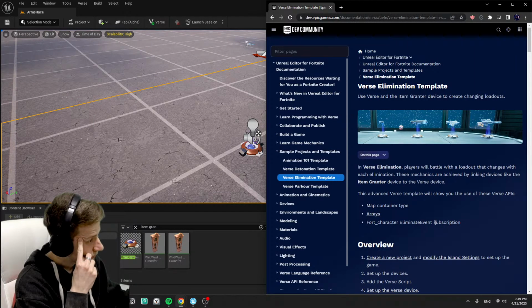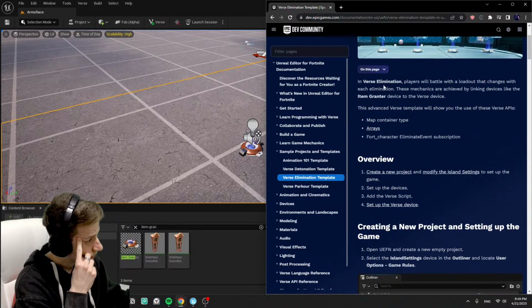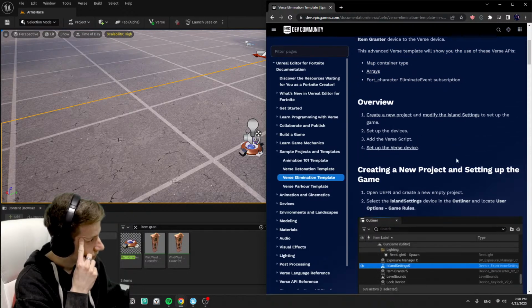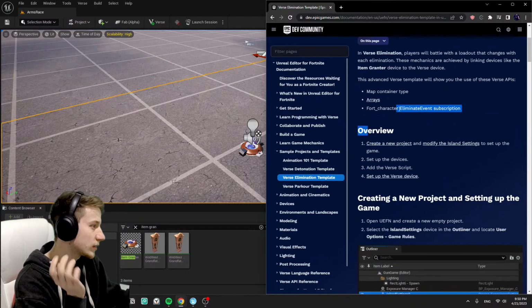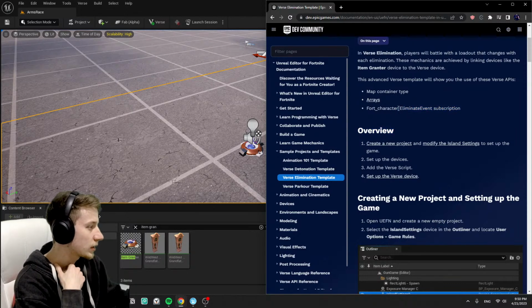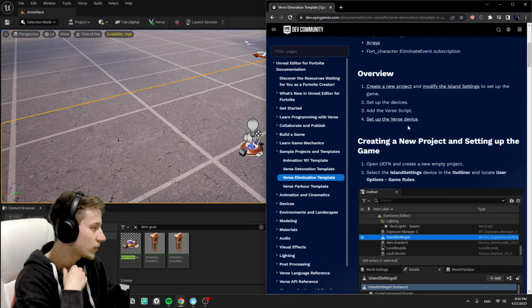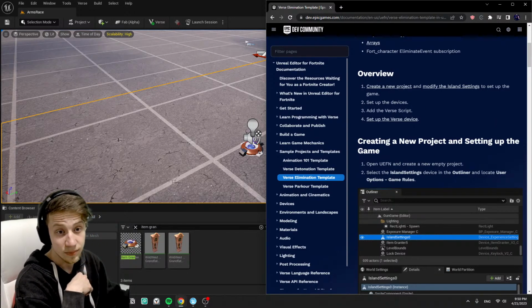I have here VERSE elimination, linking a device like the item granter device to the VERSE device. The advanced VERSE template will show you how to use these APIs like arrays, containers, and the fort_character eliminated event. Yeah, that's the Fortnite character, like a universal API for the character joined in. So this is kind of what we are looking for. Whenever someone was eliminated, we want to give the person who eliminated them a new weapon.